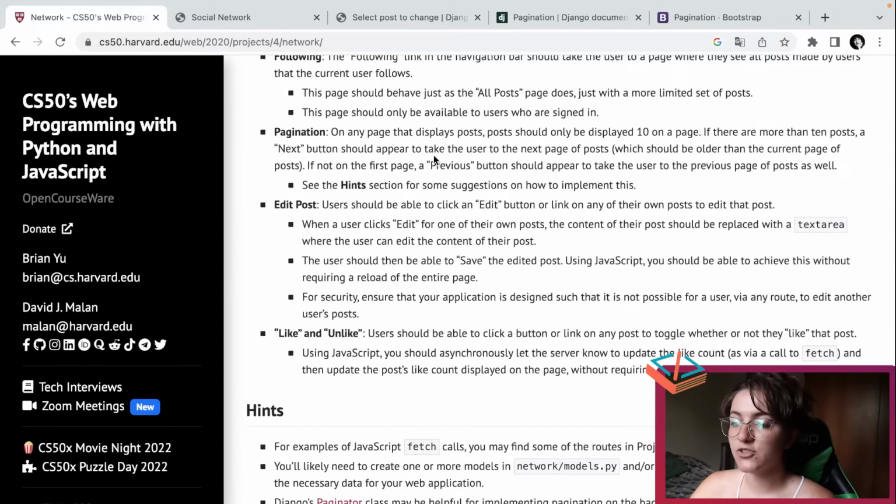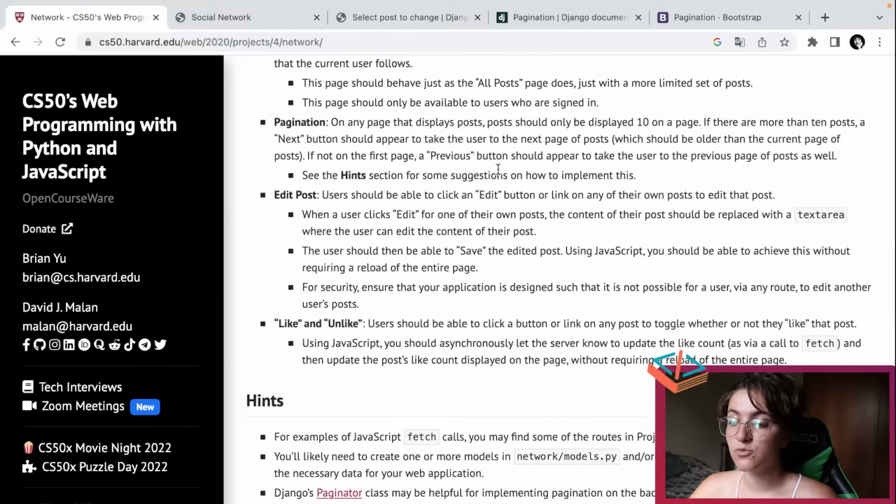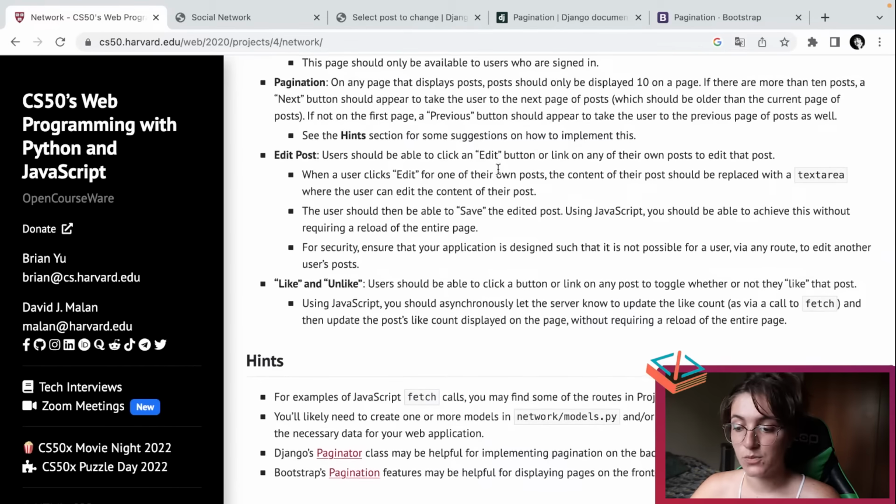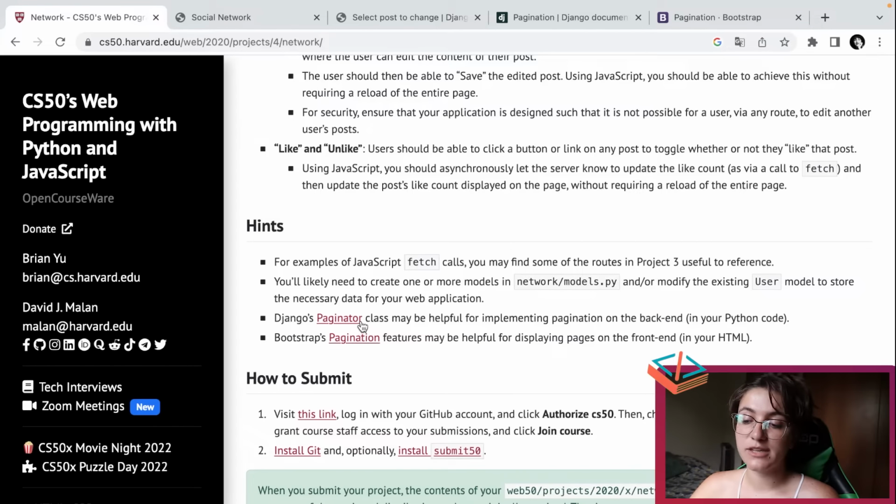Basically, on any page that displays posts, only 10 should be displayed on a page. If there are more than 10 posts, a next button should appear to take the user to the next page of posts. If not on the first page, a previous button should appear to take the user to the previous page as well. Here we have to work with the Django paginator and Bootstrap one at a time, and if we combine them, we're able to create the pagination that they are mentioning here. So let's start with Django.